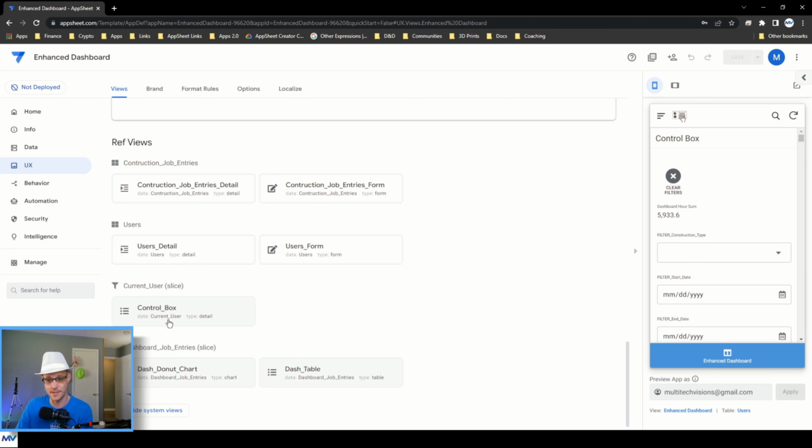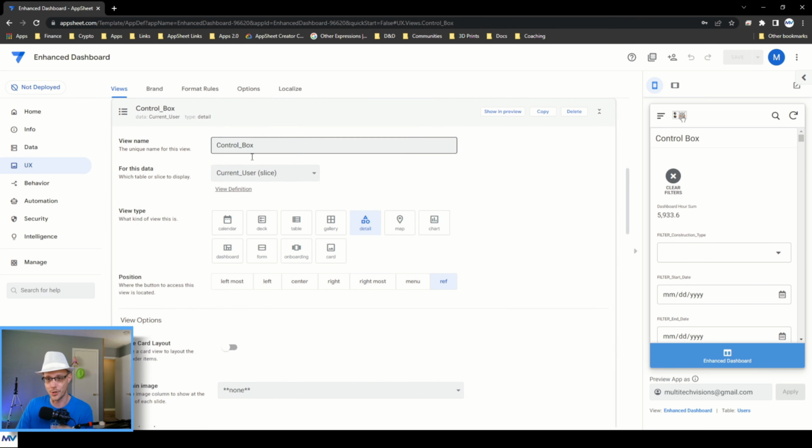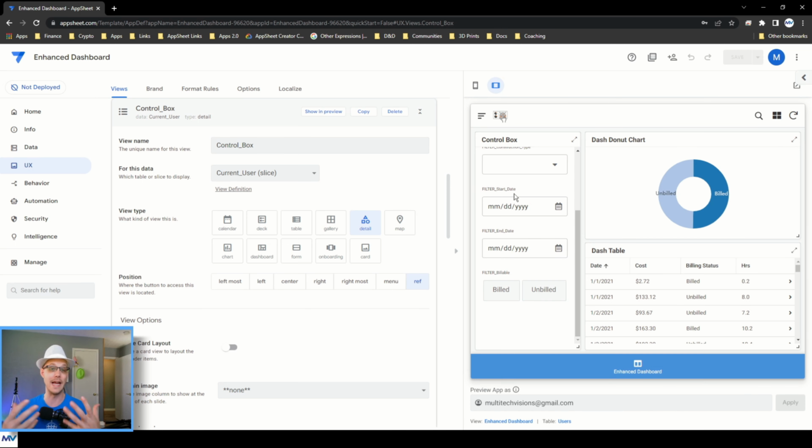The control box is a detail view of the current user slice. The idea being that we're going to show the person their record.